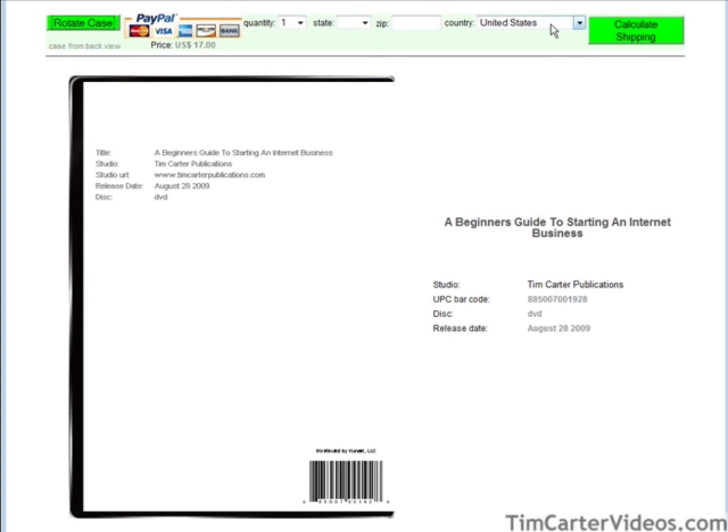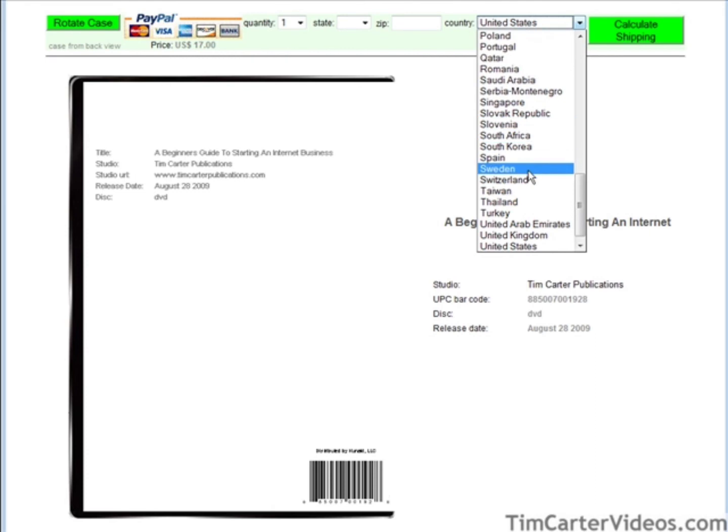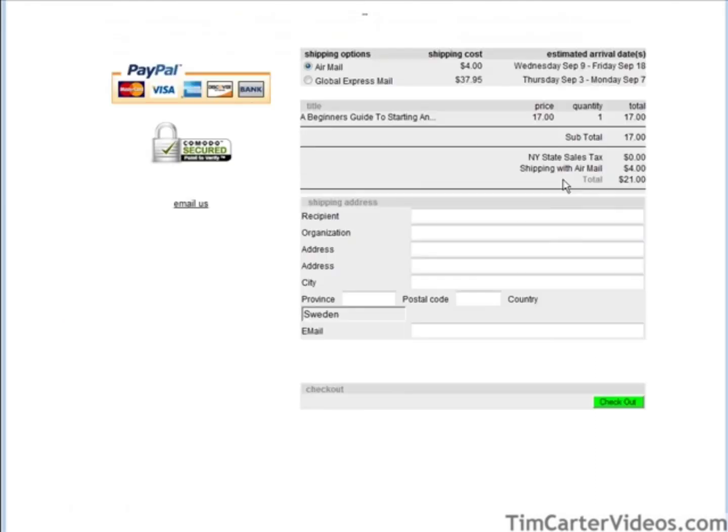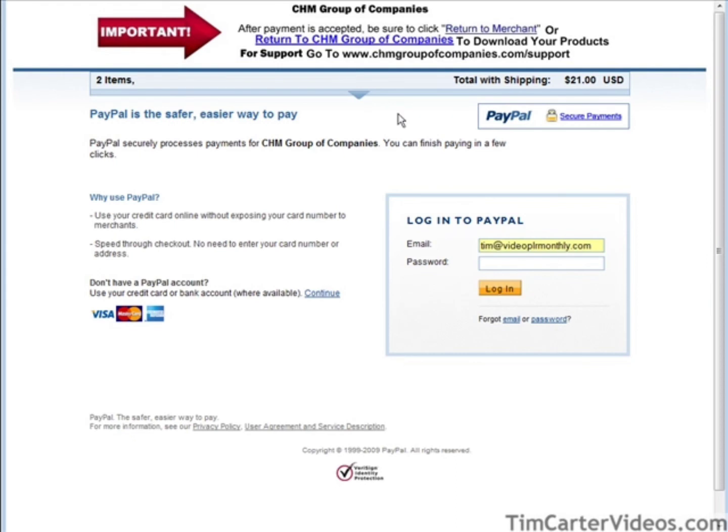So again, they would pick their country here, calculate the shipping, and then they would continue through. So they just put in their details down here. They go to checkout, and then it should redirect to our PayPal account here. Okay, and indeed it did. It redirected to our PayPal account, and now we can accept the payment. And once that happens, they will show up in the pending order. So that's how you can use the PayPal side of it.